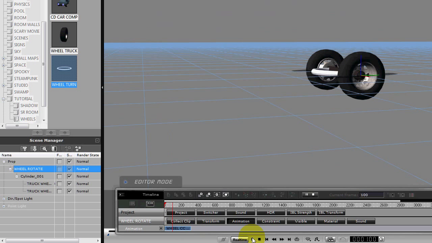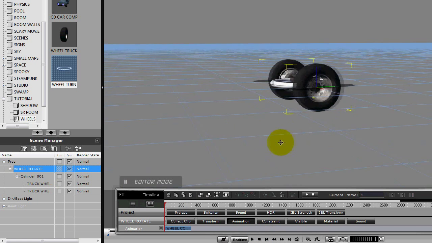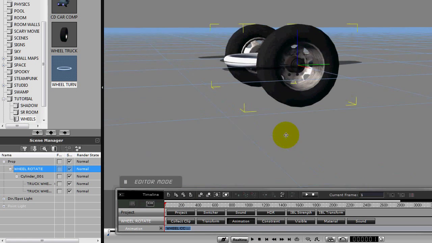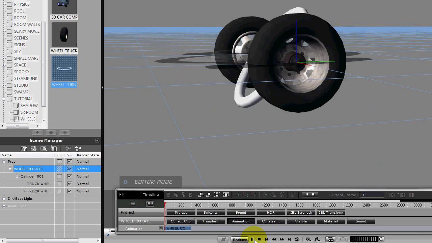So that's a little wheel rotation for you. And of course it can be used for various other things. You might want to create reels moving on a tape recorder, an old-fashioned tape recorder, for your next spy thriller.